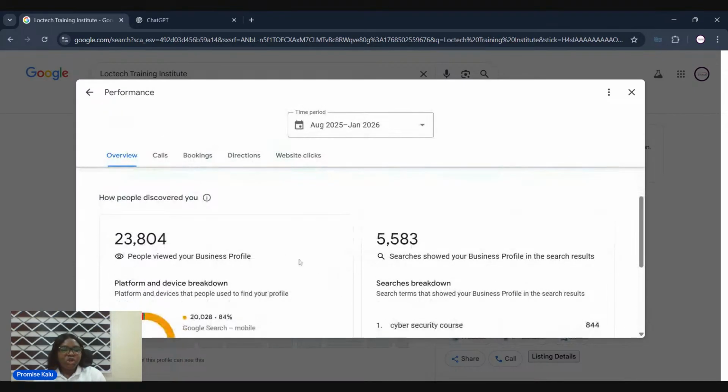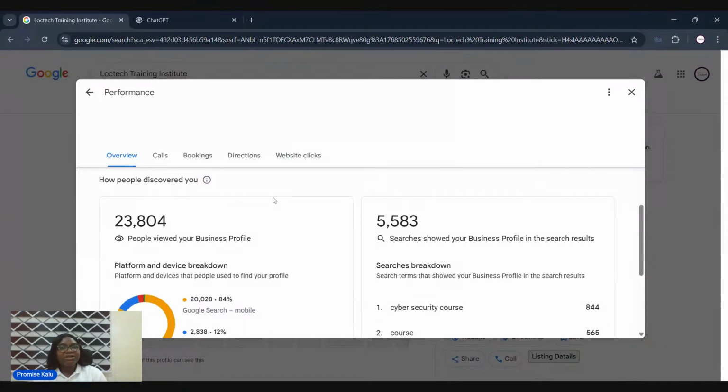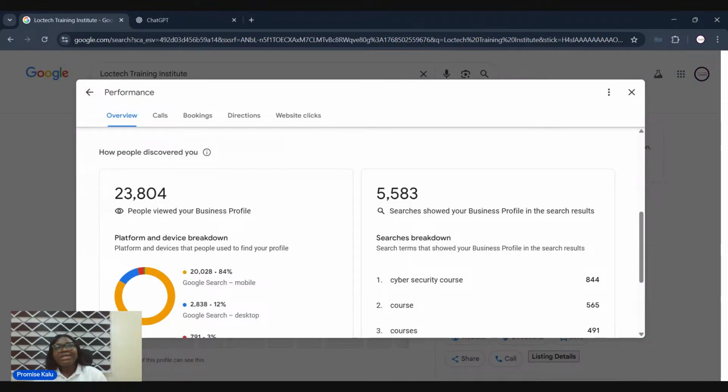Now, it will also show you how people discovered you. These are things that you get to see. Unlike traditional marketing, unless I meet my clients and I ask them, who told you about me? I would not know how they discovered me. And how many clients will I remember to ask how they discovered me? But when it comes to analytics, when it comes to digital marketing, I get to know how my clients discovered me.